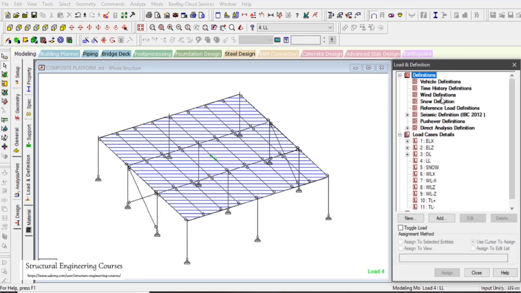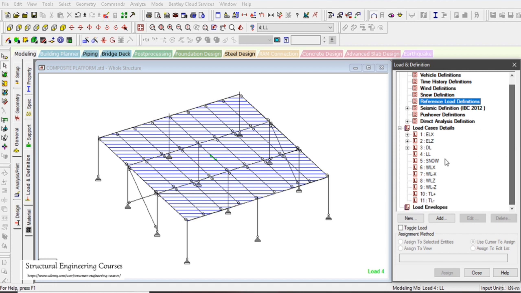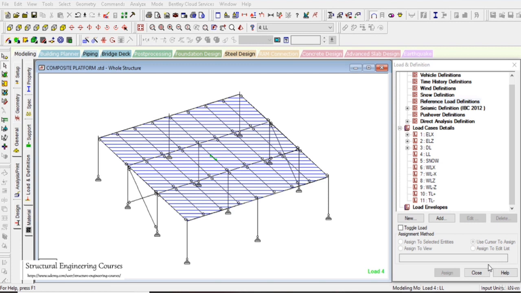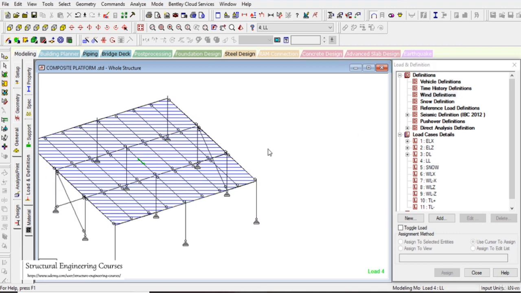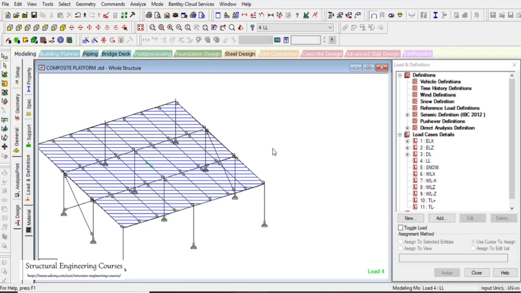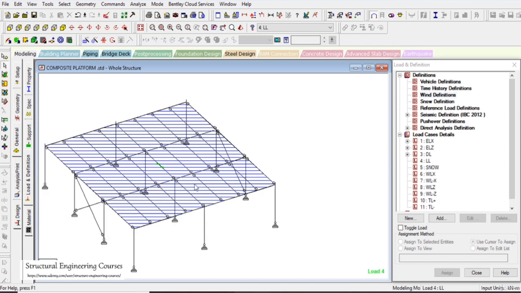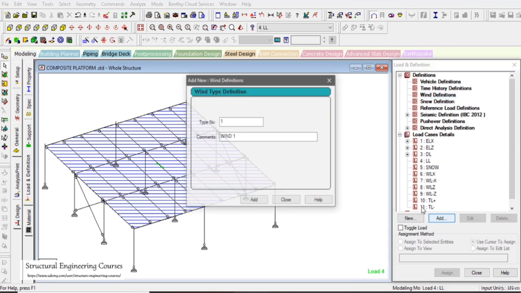So in the next lecture, first of all we shall define the wind definitions, and after that we shall define the reference load, and after that we shall enter all the data here. So in this lecture, first of all we shall learn how we can define the wind definitions. Wind definition has already been explained in the previous lectures by me, that how you can assign automatic wind load generation for the RCC structures, for the steel structures. So as this is a steel composite structure, first of all left click here, and then left click on add here.